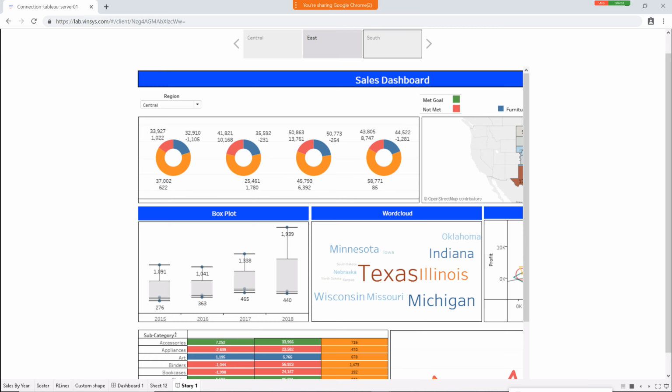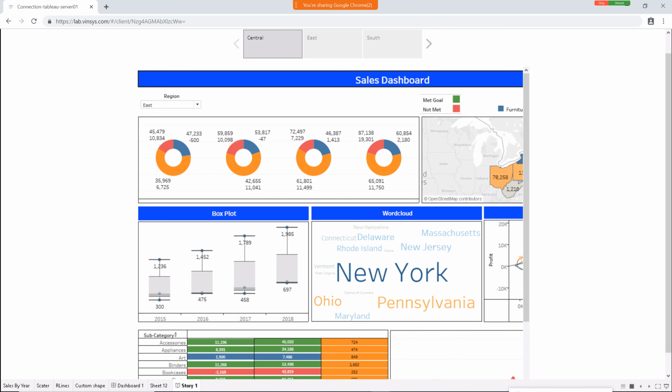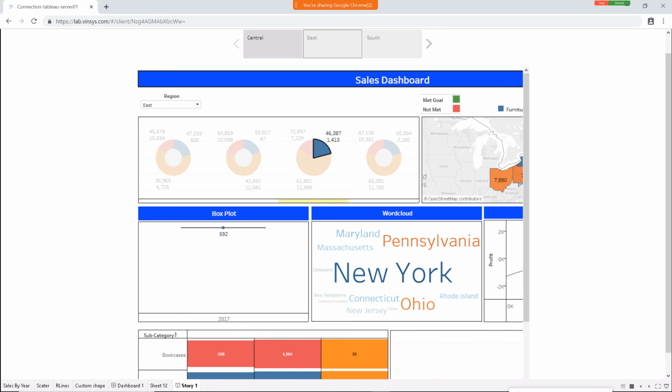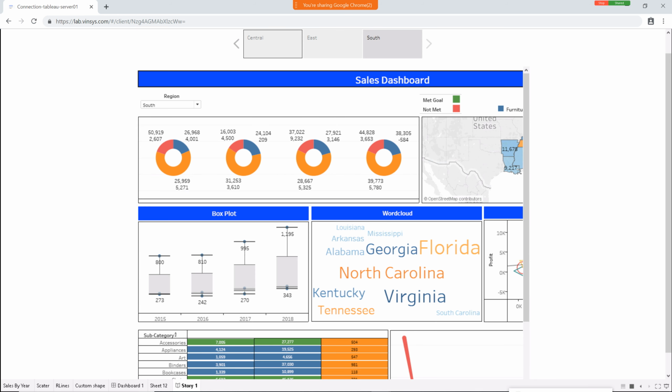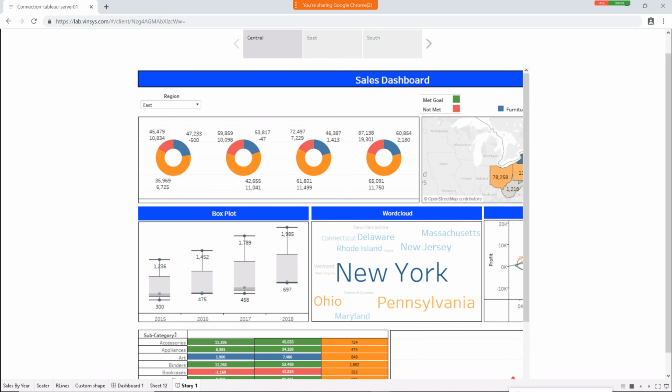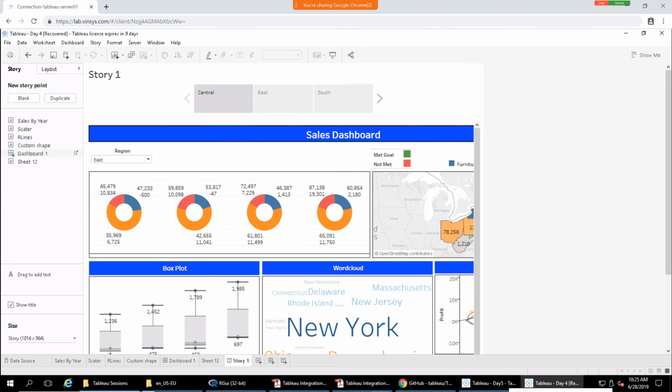Yeah, exactly. Right, so this is the same dashboard, but I have changed filters and I'm able to use them on different tabs of a story. Otherwise, like creation, formatting and all, that will remain same the way we did it in dashboard. So that's why I didn't cover this.